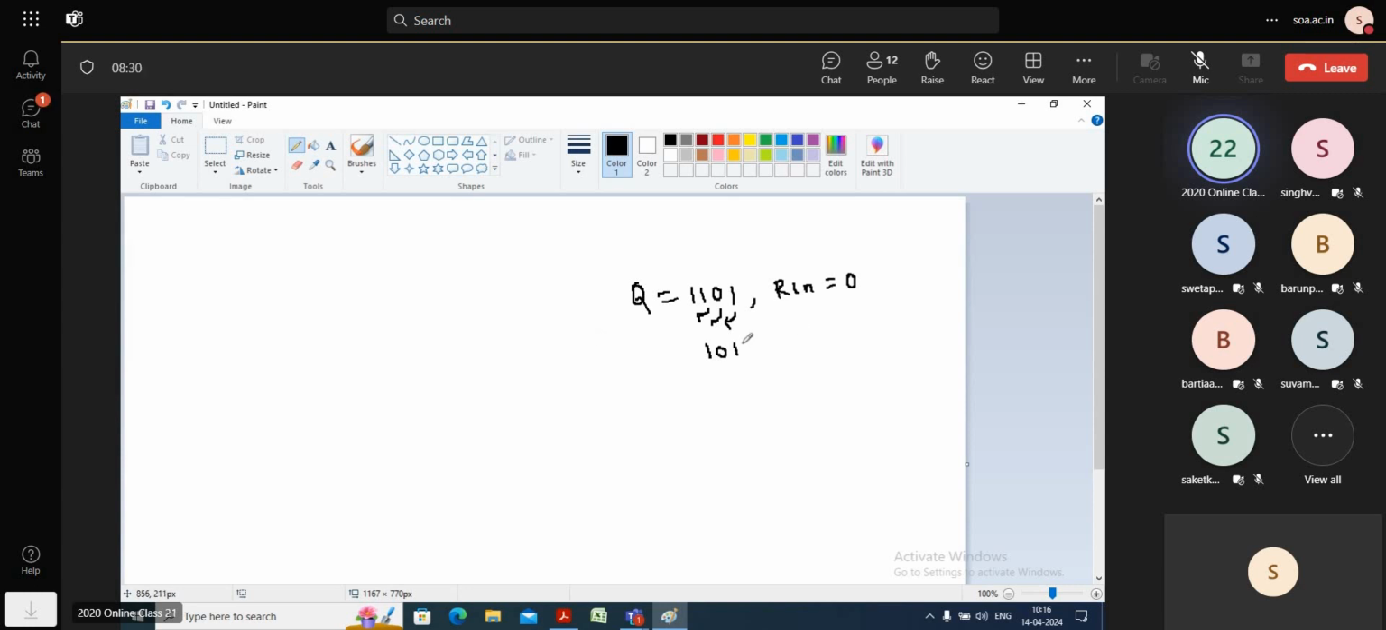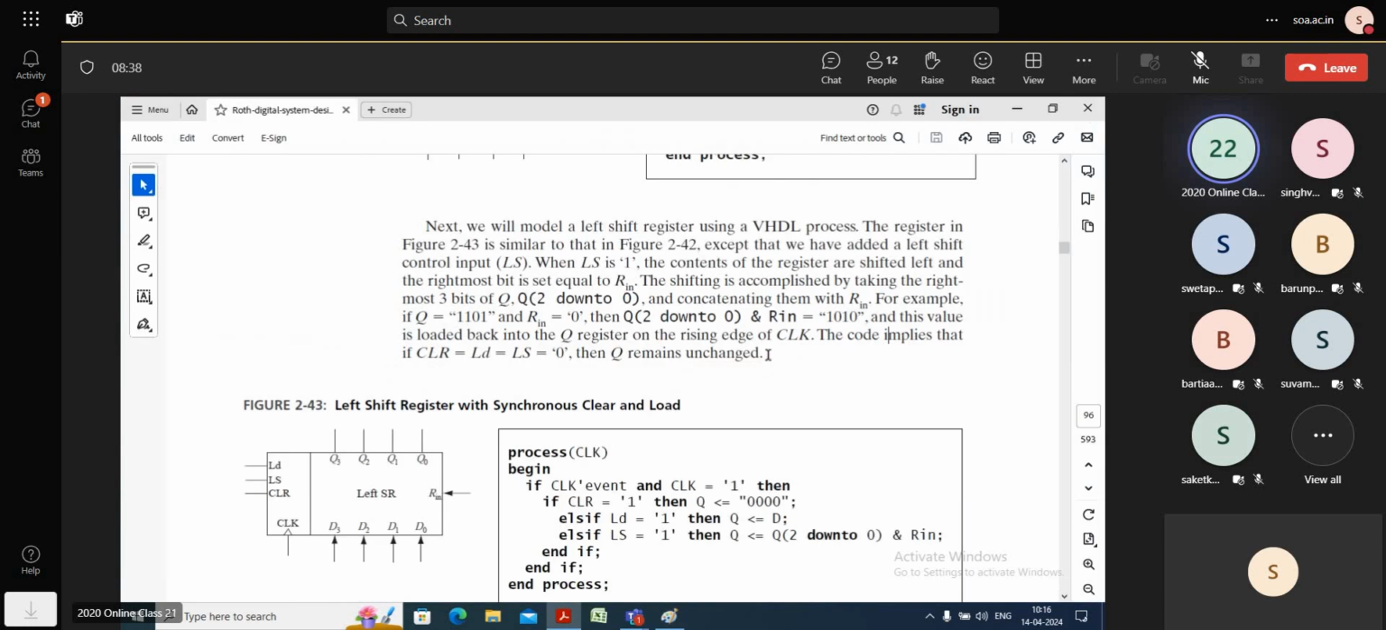Now the right side, which is now vacant, will be filled with this RIN. That will become 1010. So this will happen in this left shift register. So that's what we are saying here.